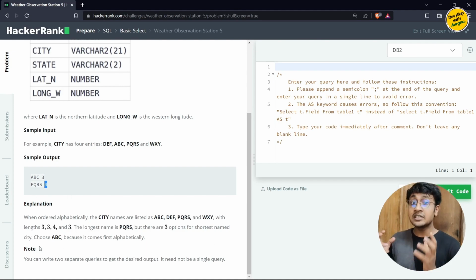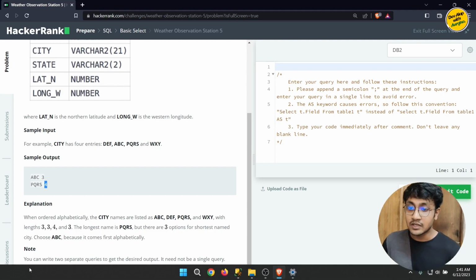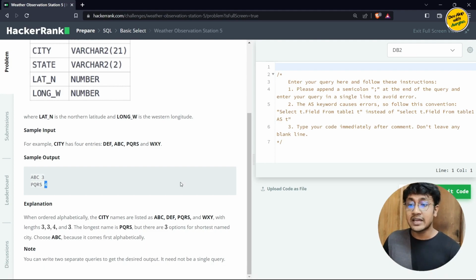So here's some explanation. Note, we really need to be careful about these notes. It says you can write 2 queries to get the desired output. It need not be a single query. So we can create 2 queries: one will be finding the shortest name and one will be finding the longest one. So let's get into it.